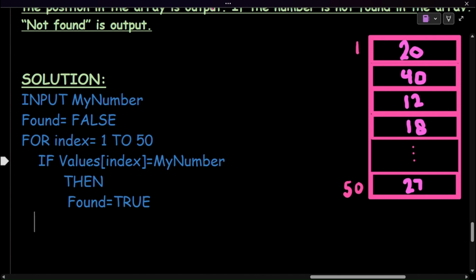Alright, now this was just the first iteration. It was checking that the values array's first index is equal to the input that the user gave me, which was stored in my number. It just checked the first index. Now I want this loop to check every index of this array.